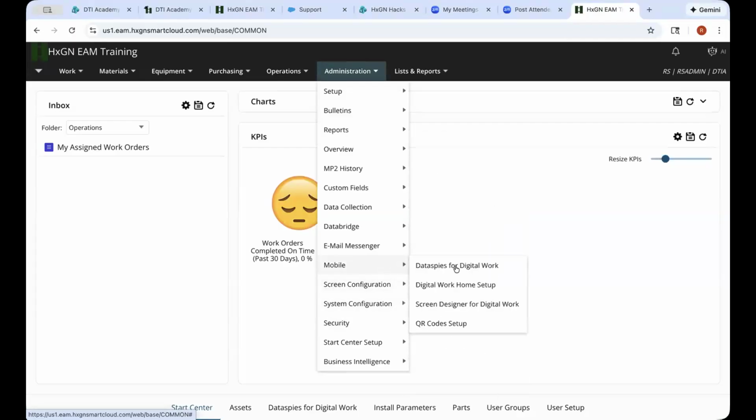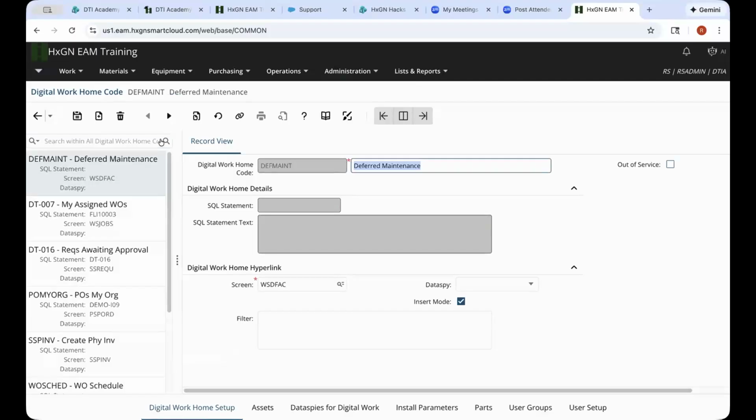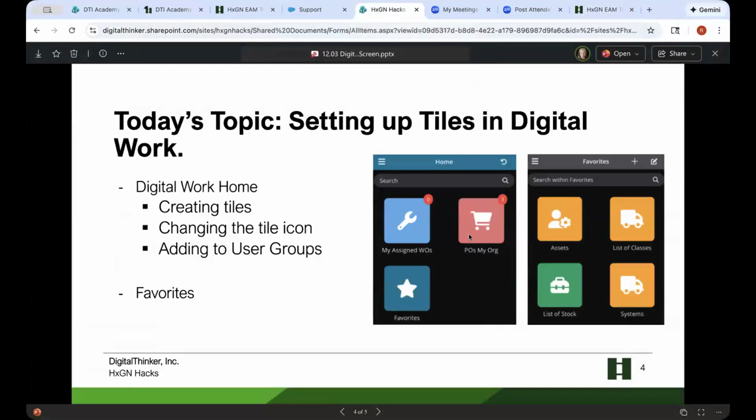Okay, so let me go ahead and take us to the digital work home screen setup. This is essentially where most likely a system administrator is going to go to define what I call the tiles. If I switch back to the presentation, the setup screen is where we can create the tiles that can then be added to the user group menus.